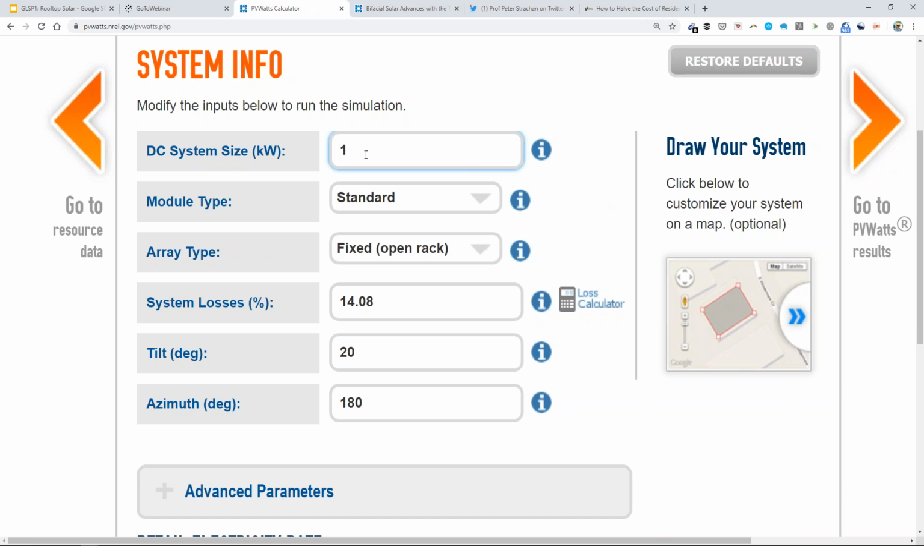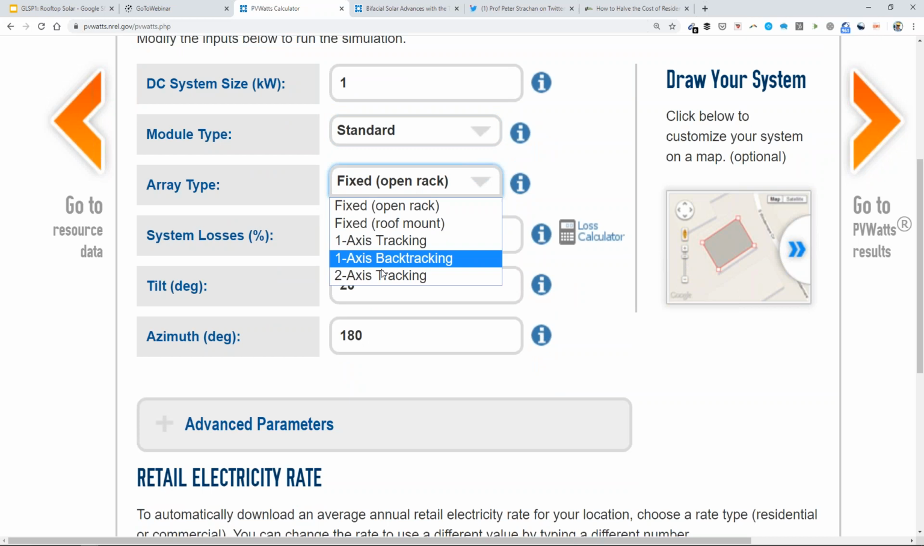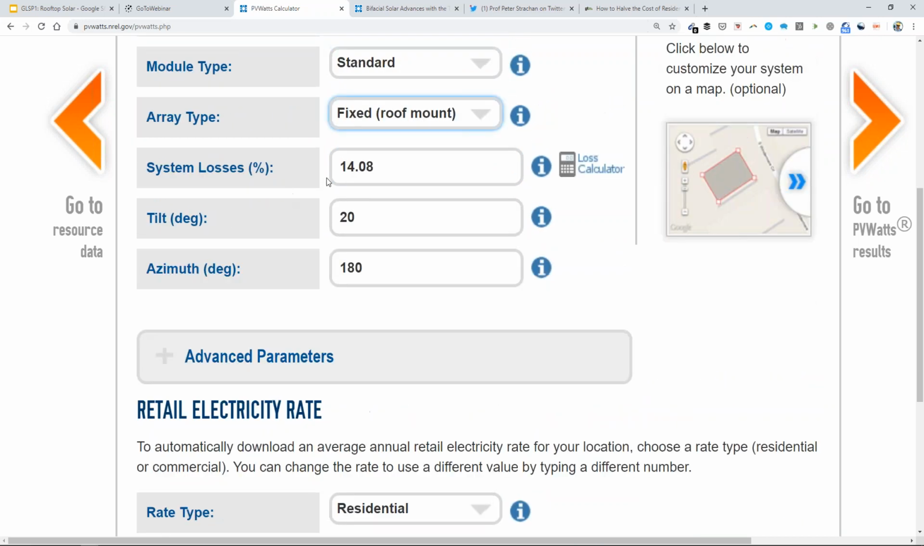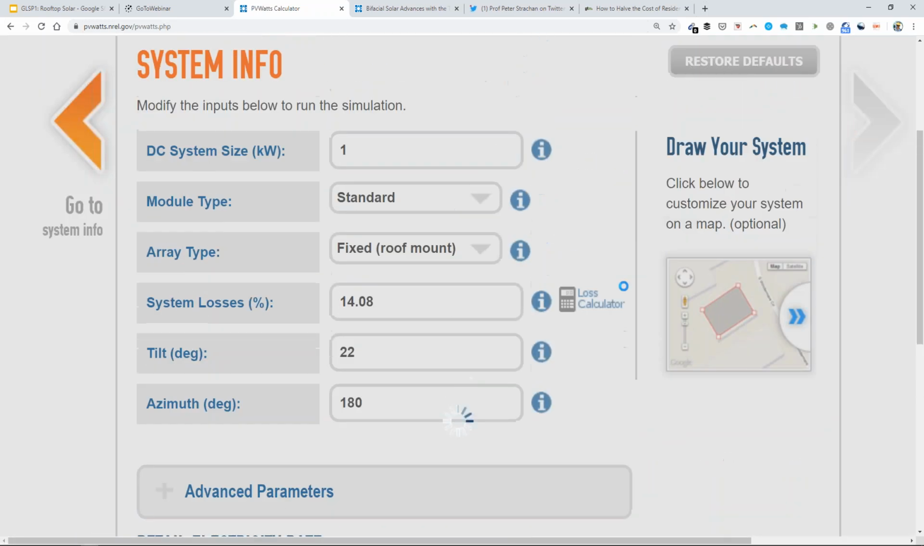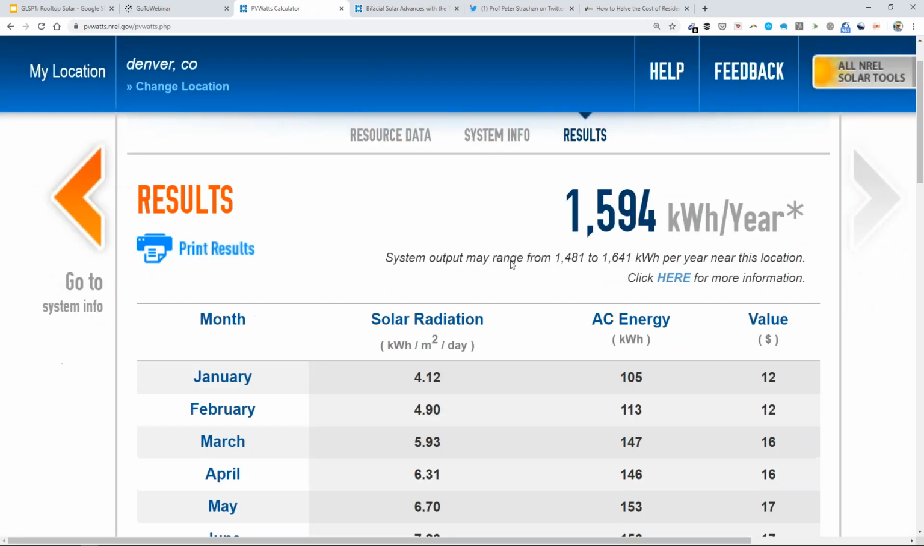So we can put in our 1 kilowatt array, using standard modules. In this case, it's going to be a fixed rack, same system losses and facing south, but we're just going to put the tilt right up at 90 degrees. Well, first, let's just do a standard 5/12 rooftop and look at what it would be.